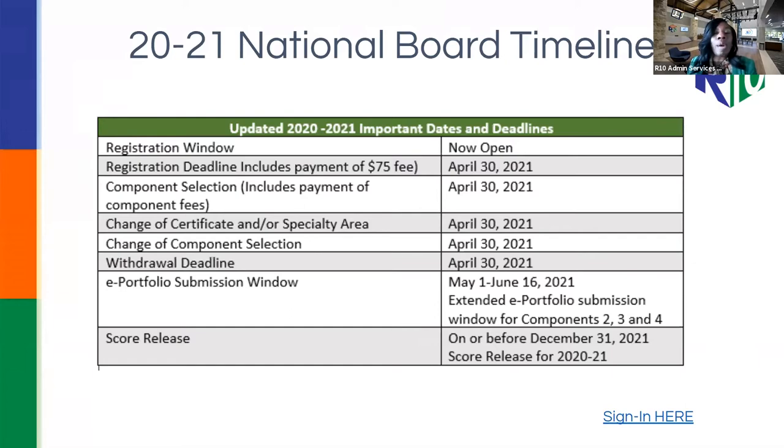And that is due by April the 30th, along with the component selection that you decide to submit. Any changes to your certification. So if you started with one and you decided you want to go into another certificate or specialty area, that change has to be complete by April the 30th. And then solidify your component selections on that same date. And also withdraw.